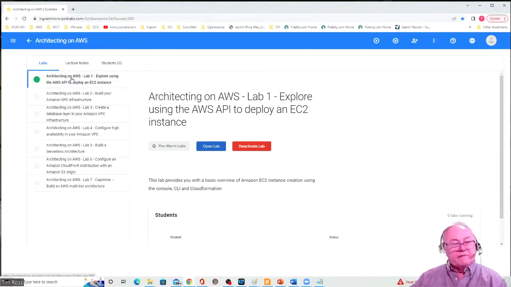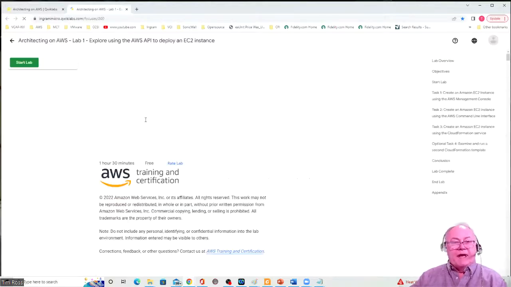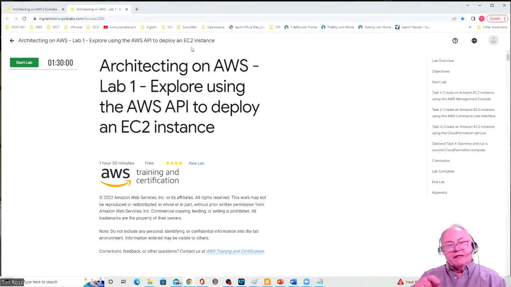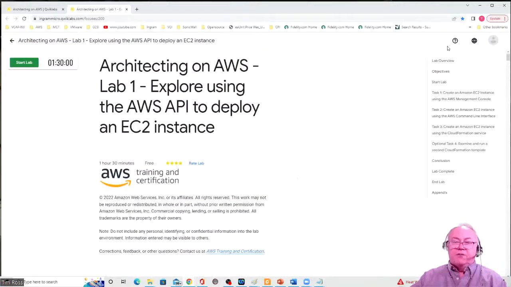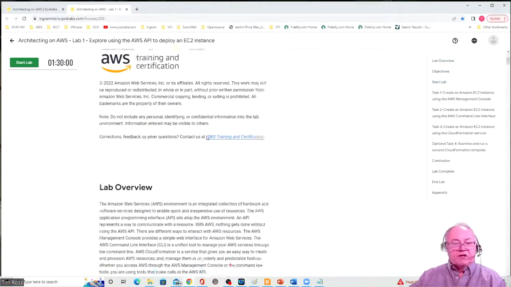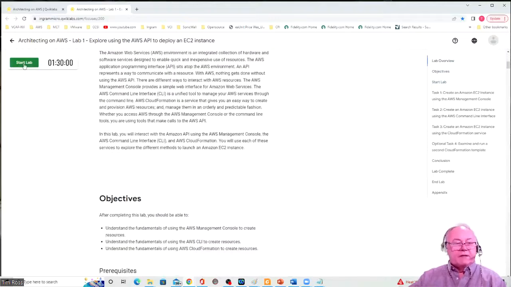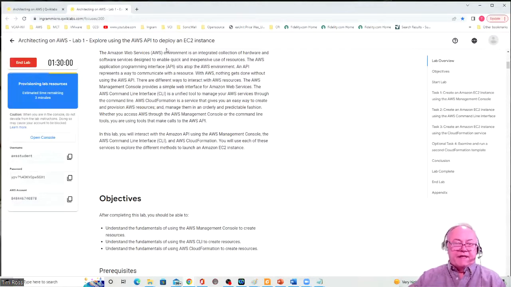Okay, you select the first lab, and then click Open Lab, and then you will see a screen similar to this. You have Start Lab on the left, instructions in the center, and then an overview on the right. So if we go down in the lab, let's go ahead and click Start Lab. And our purpose is to show you how to navigate in this lab.